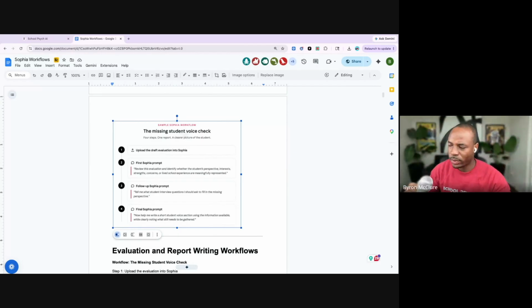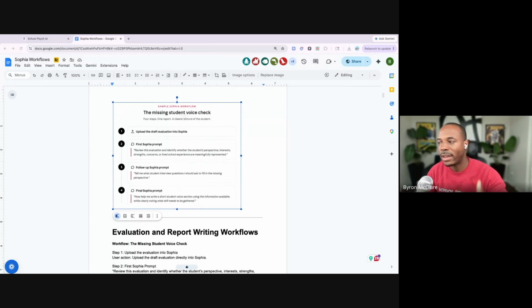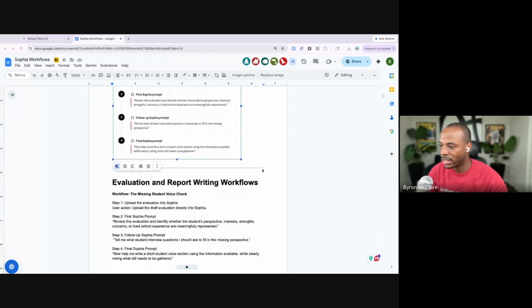And as we scroll through, part of these workflows, I am going to give you the exact tool, the exact prompt, the exact conversation that you need to be having as you go through this workflow. Then number three, here's a follow-up prompt that you're able to use with Sophia. Then I give another prompt to accomplish this. And we're going to walk through this one because it's really good.